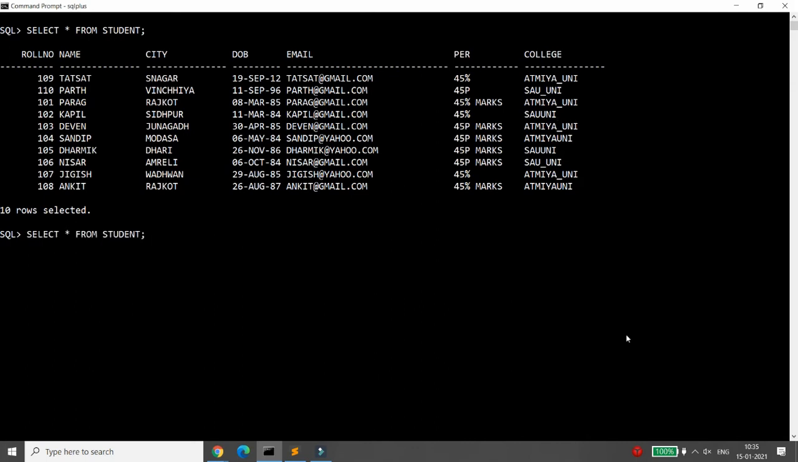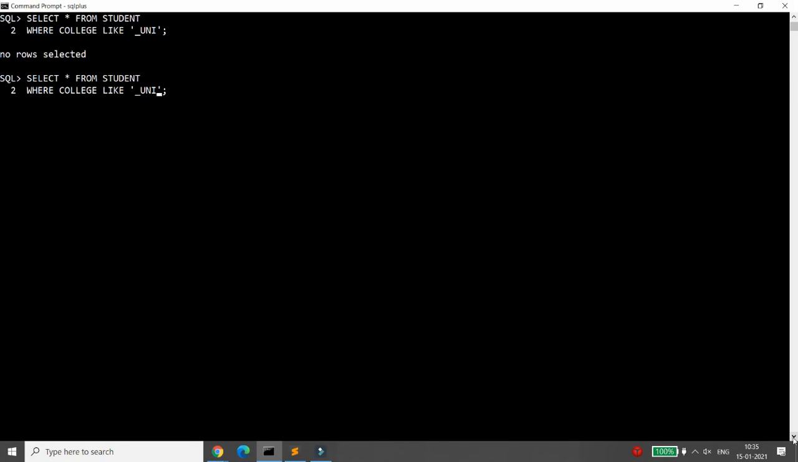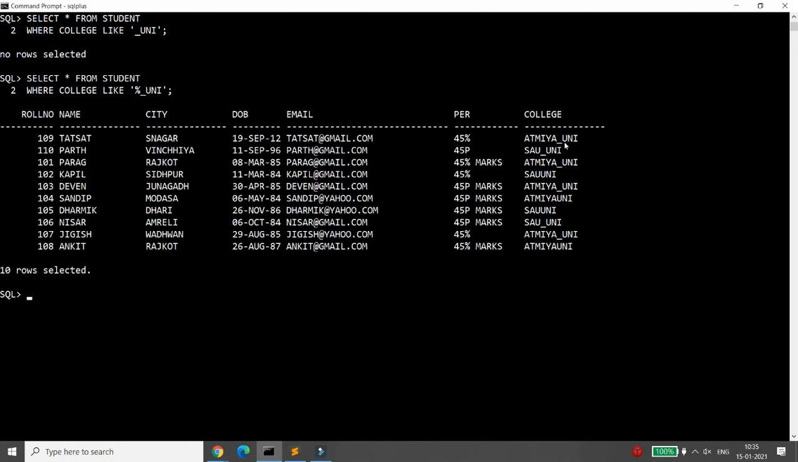So how can we do this? Simple. If you write it like this, where college like underscore uni, what happens? It will match the underscore uni directly. So no records will be selected here. But if you write the query percentage underscore uni, it means any letter before uni, and before that zero or more letters can be there. As a result, you will get the underscore uni.